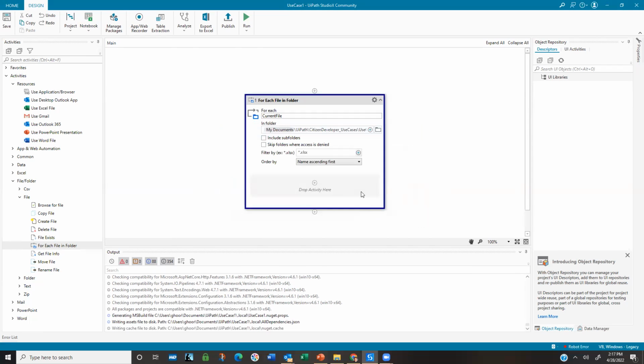I'm going to save it. Now it is ready. It is going to give us each file at a time. Now what we have to do, we have to email those files. We have to attach those files in the email.